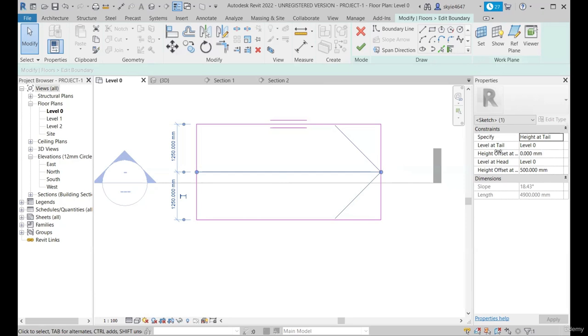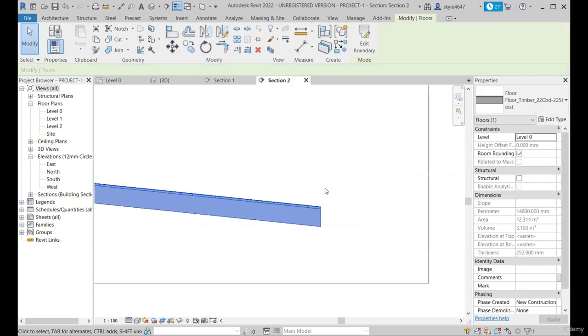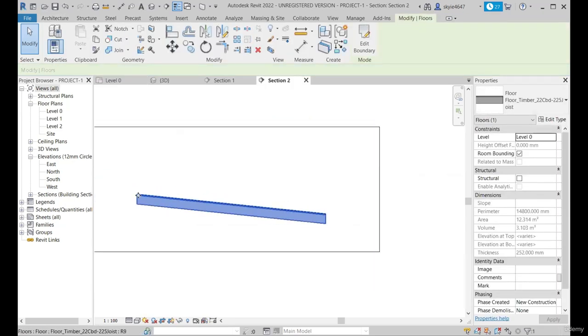Once you are done with it, you can set any offset for the head separately and the tail separately. So you can see these changes. If I give a negative 500 value here and hit enter, you can see the head is now dipped 500 mm below the tail level.